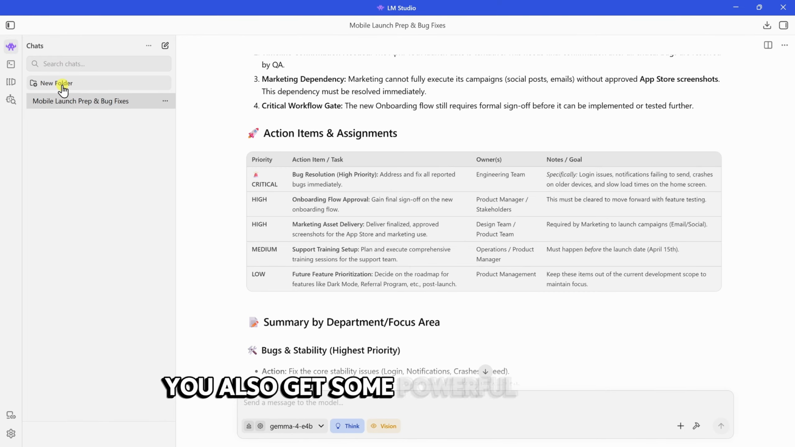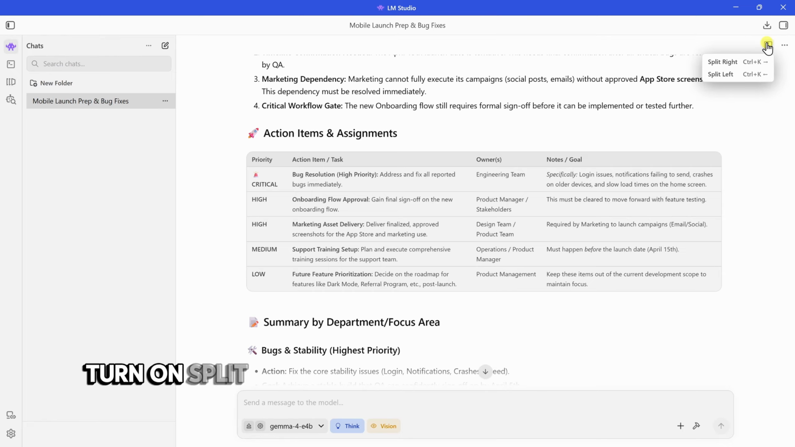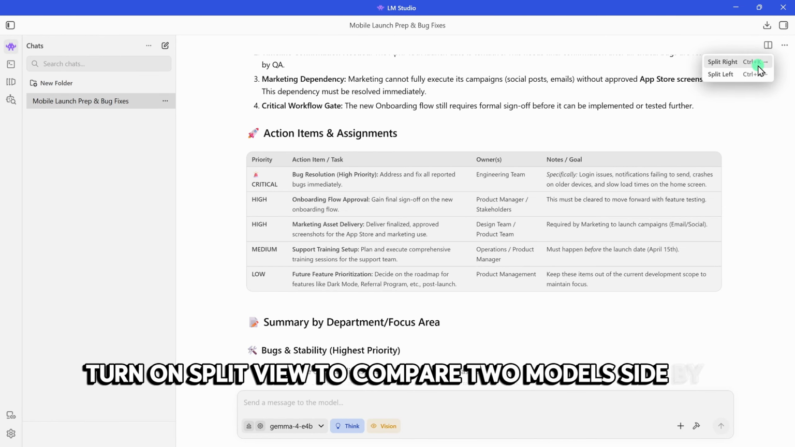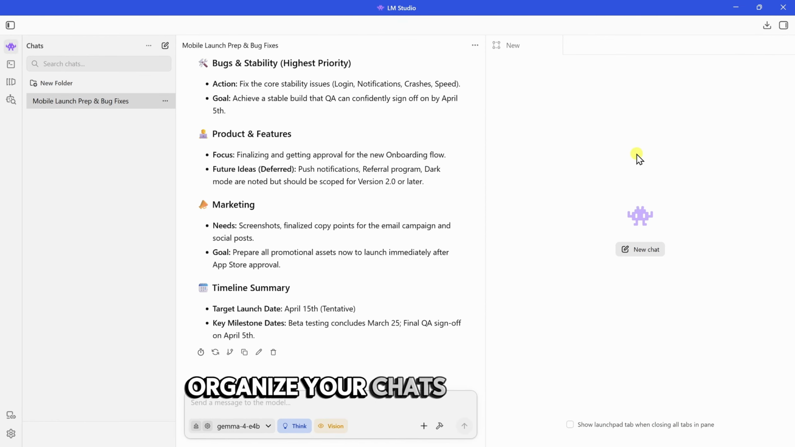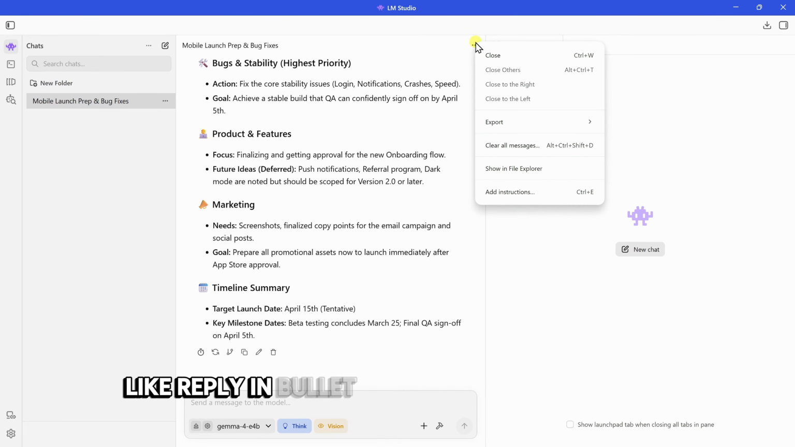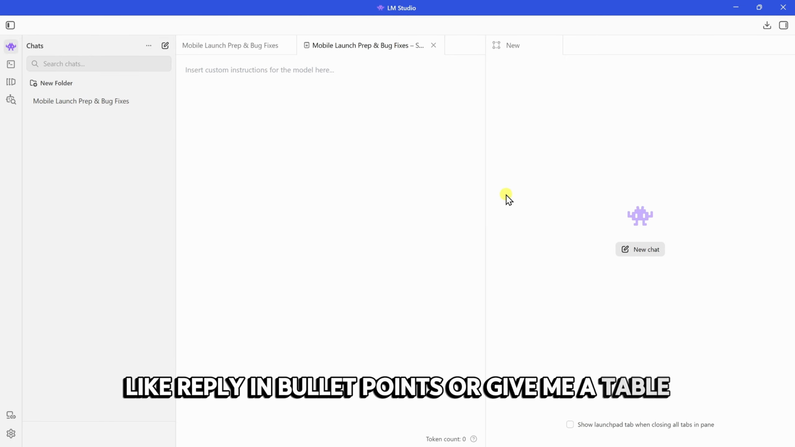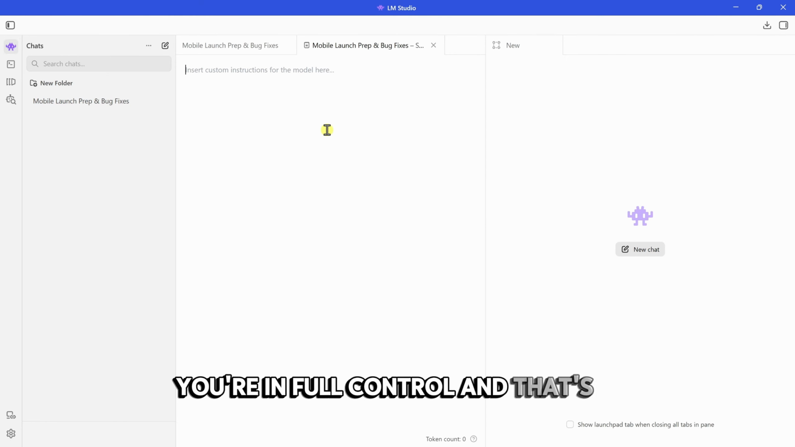You also get some powerful features. Turn on split view to compare two models side by side. Organize your chats into folders and set custom instructions like reply in bullet points or give me a table. You're in full control. And that's it.